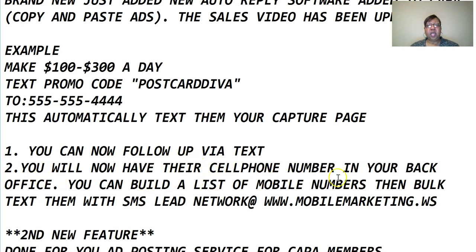And you can now build yourself a phone number list. You're going to be able to build these cell phone numbers in a list because your back office has everything in an Excel spreadsheet. Once you build that list, you can go get the SMS lead network system. That's what I have, the lead network. I will be able to build a list of all these phone numbers and bulk text them through my SMS lead network system. If you want that, go to mobilemarketing.ws.